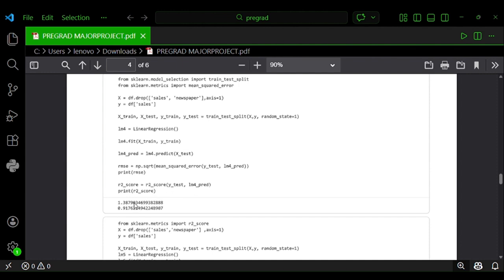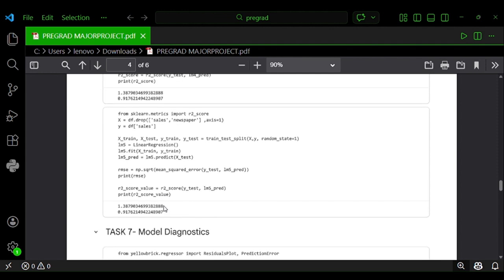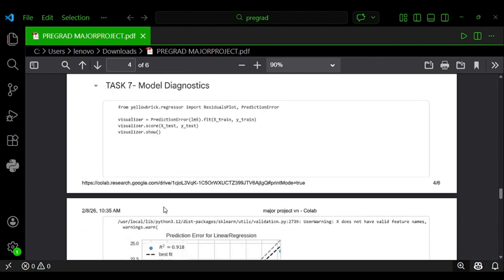Task 7. Model diagnostics. The Yellowbrick library is introduced here to provide visual diagnostics. A prediction error plot is used to compare predicted values against actual values, showing an R2 of 0.918 and helping to identify where the model deviates from the identity line.